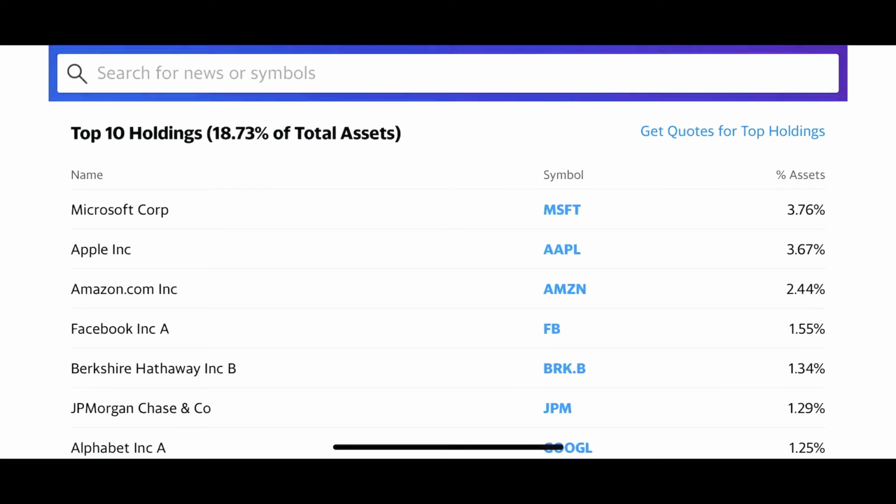So we have some very good names in here. The first item is the company's name. The second one in the middle is the symbol, which we call the ticker symbol. And off to the right is the asset, which is how much of the total VTI fund is made up of this asset. For example, Microsoft Corp, ticker symbol MSFT, makes up 3.76% of this fund in total. I hope that makes sense.